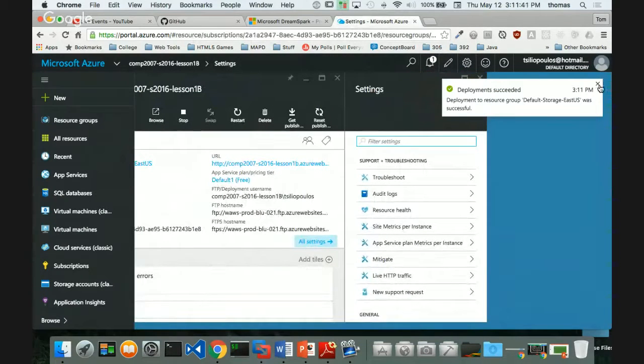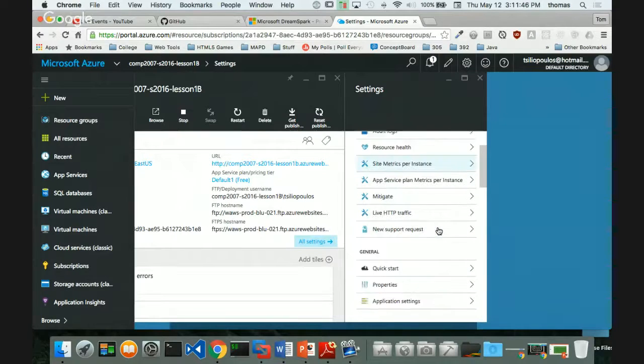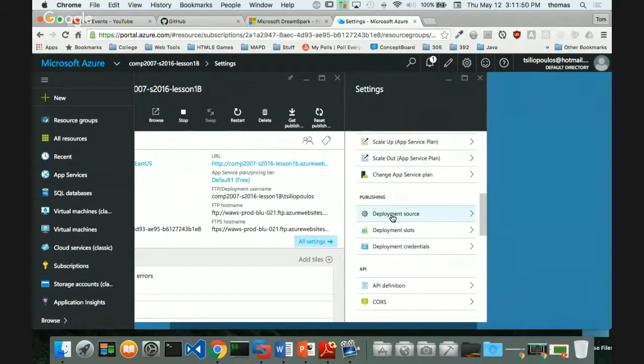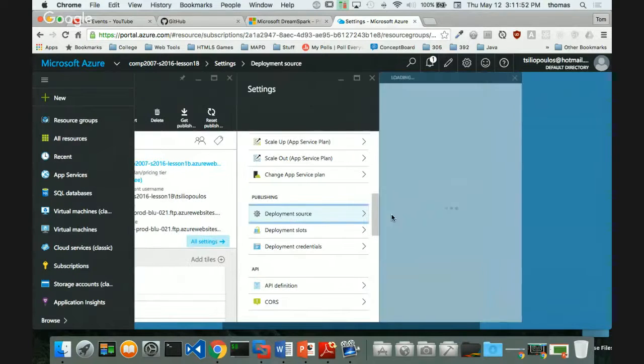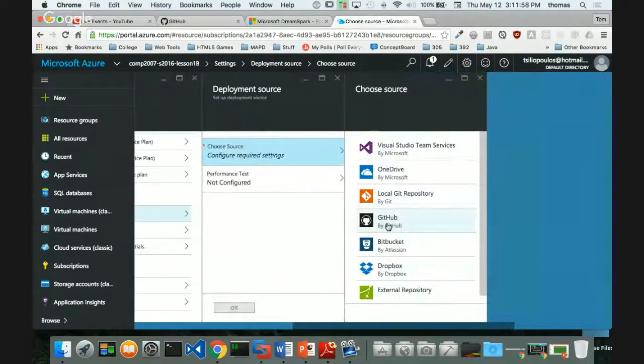I'm going to wait till this is all finished updating. Notice it's not finished updating yet because I have all this extra stuff. As I scroll down, I go to Publishing, and if I go to Deployment Source, take a look, I can choose, if this is your first time, it's going to give you a request to approve. I'm going to choose GitHub. By the way, you can choose Visual Studio Team Services, OneDrive, your local Git repository, and so on.